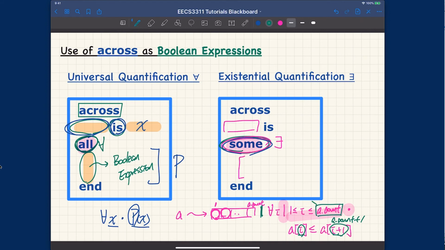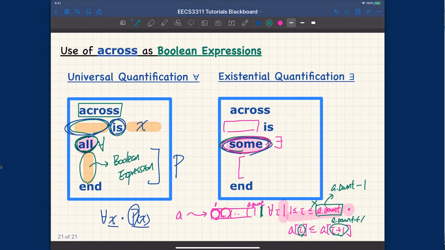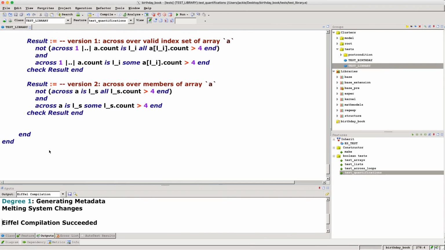What I should have said, and this is a common mistake, would be A dot count minus 1. Hopefully you can see that. There's a very common pattern here to check whether a linear collection is actually sorted. So let me go back to my code over here. I want to show you the final example.